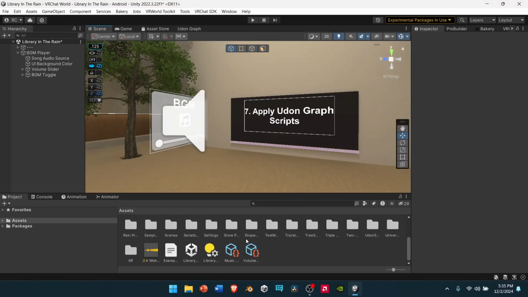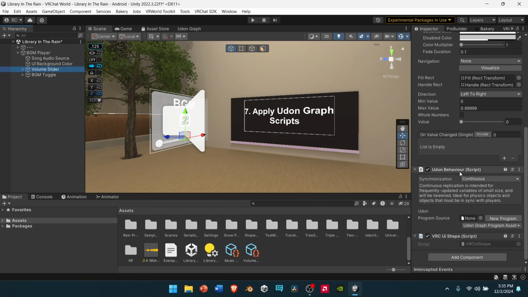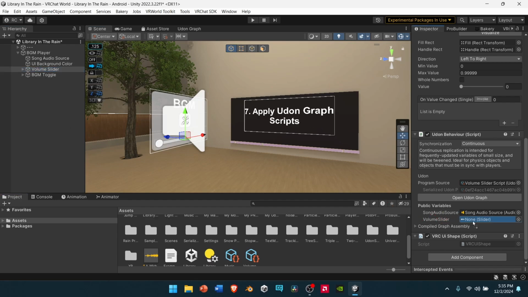Now that we've completed our graphs, let's apply them to the background music player. Select the volume slider. Scroll down to the Udon behavior, then drag and drop the volume slider script into the program source. Once it populates, drag and drop the song audio source into the song audio source variable. Then, drag and drop the volume slider into the volume slider variable.